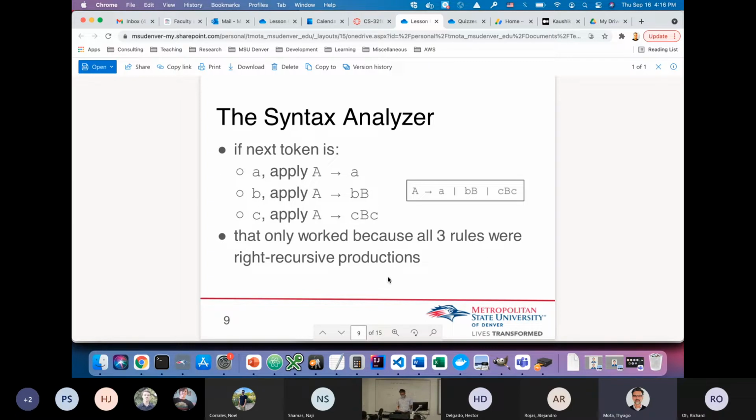That only worked because all three rules were recursive productions. What does it mean? Well, you figure out where to go because you were able to look at the productions, and the first symbol on the right-hand side of the productions was a token. So that was easy, right? But what if it wasn't a token? What if it was a variable, right?